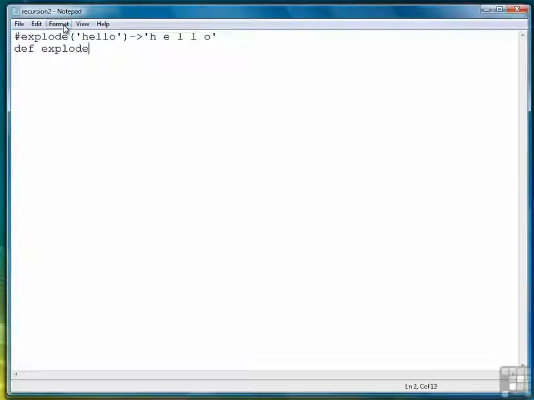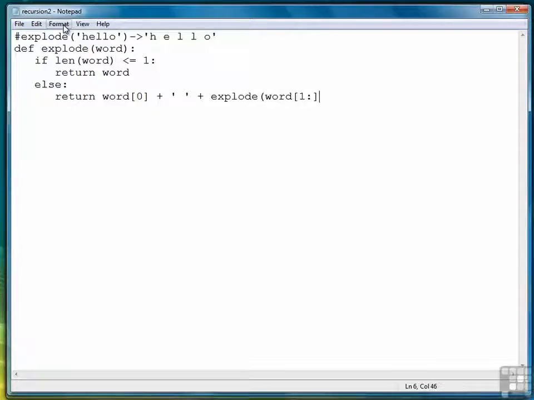So we start out def explode. Our parameter is word. The first thing we do is test to see if the word's length is less than or equal to 1. If it is, then we need to stop, so we return the word. Otherwise, we return the character at word sub 0 concatenated with a space, and then our recursive call. To recurse over the rest of the word, we're going to start with hello, and on the first recursive call, we want the word to be ello. To do that, we'll use 1 colon to get a slice starting at position 1 through the rest of the string. And therefore, as we recurse through the string, we'll eventually get to where there are no more letters left in the word.